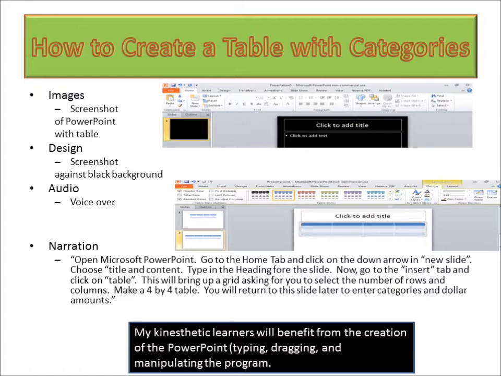Now, go to the Insert tab and click on Table. This will bring up a grid asking for you to select the number of rows and columns. Make a 4x4 table. We will return to the slide later to enter categories and dollar amounts. And once again, in the black is what type of learner this would benefit.